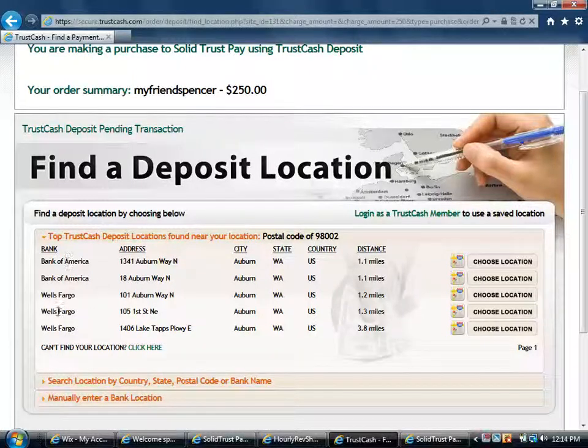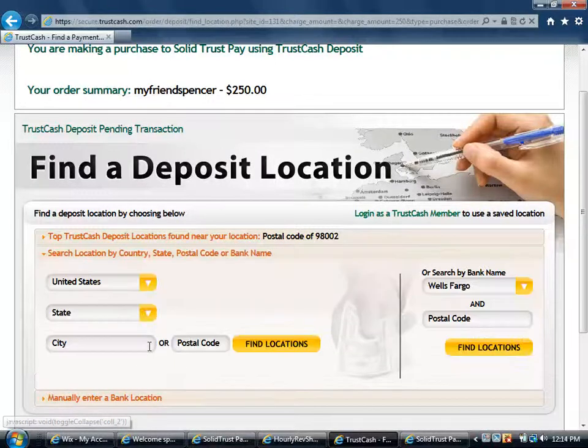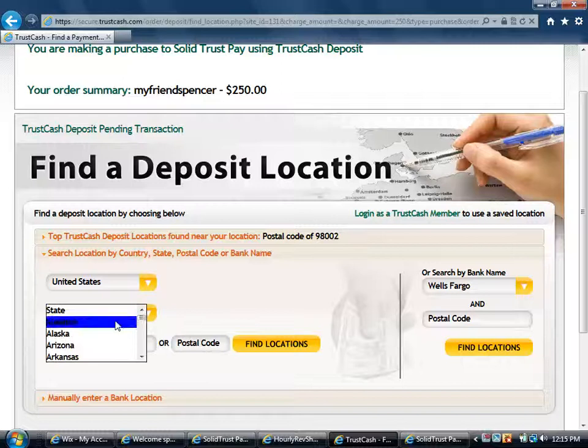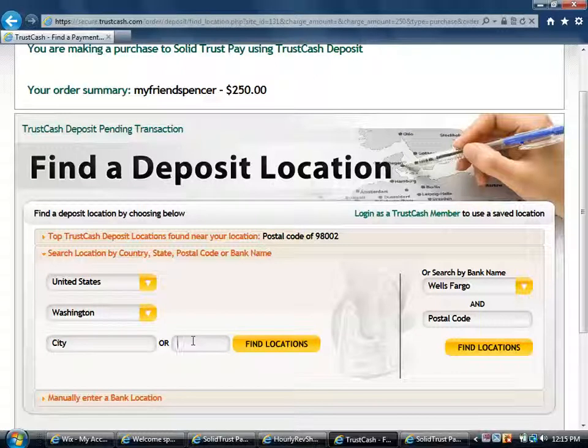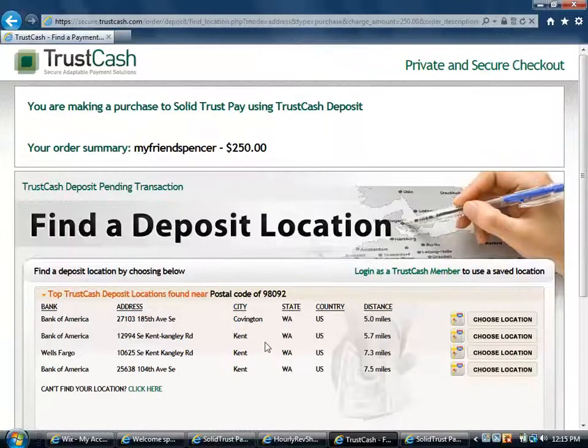So let's just say you don't like any of these banks. You can click right here, and I'm going to put in the United States, the state of Washington, where I'm from, and then we're going to put in my zip code, 98092. Find locations, or you can do Wells Fargo, which was on the right. And then here's some alternatives. Say I want to go to this Bank of America because I like the people at this one better, or whatever. So it gives you some choices. Or maybe I live in Covington. You see what I'm saying? But the point is that you choose the location. So choose the location.